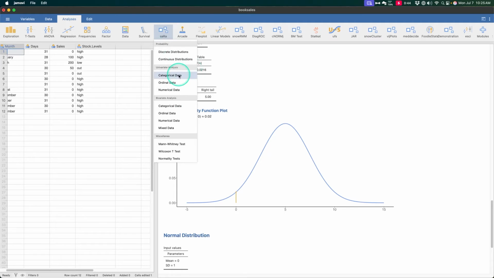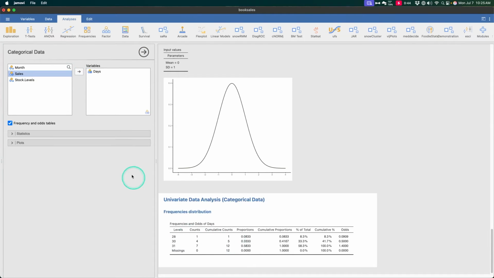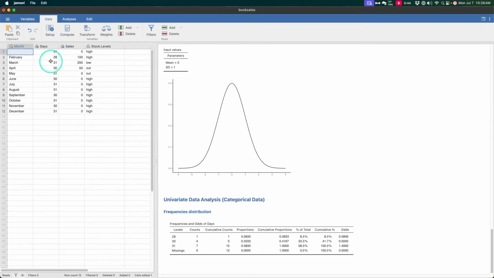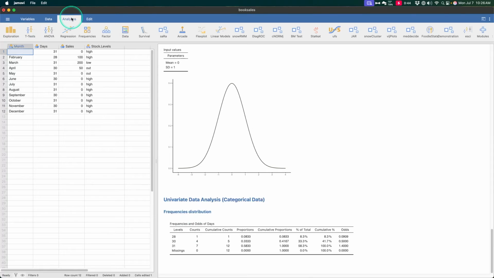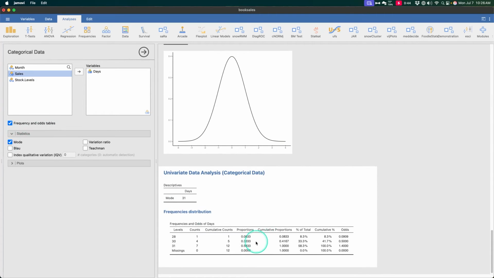Then we can use univariate analysis. We can get categorical data. Let's scroll down here. Let's get categorical data for days, shall we? Okay, so just to remind you what days looks like, 31, 28. These are the amount of days in a month, as is tradition. Okay, there are only 3 options, February being the 1 month, right? And so you get frequencies and odds. You can get the mode. What's the mode? 31 days. Yeah, that is true. There are more months that end in 31 than 30 or 28.